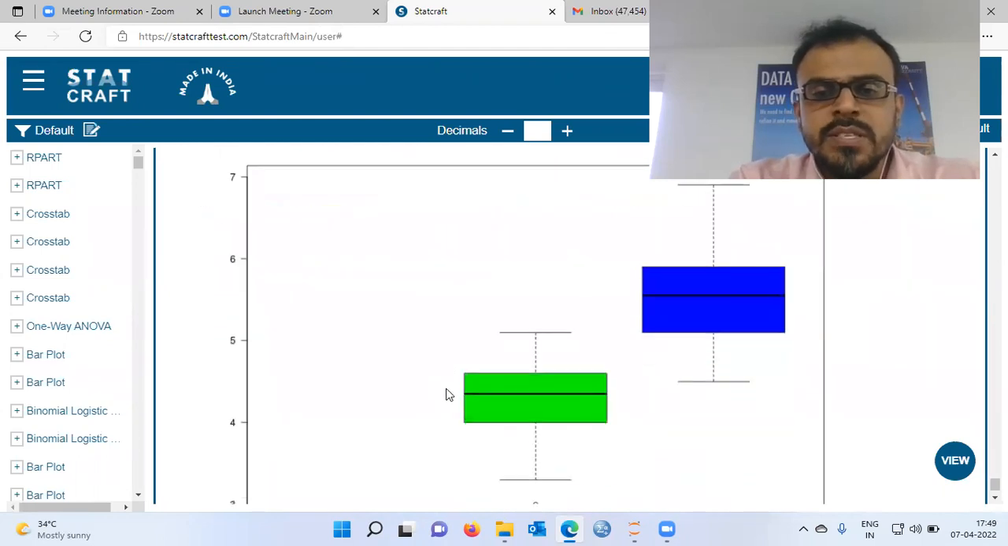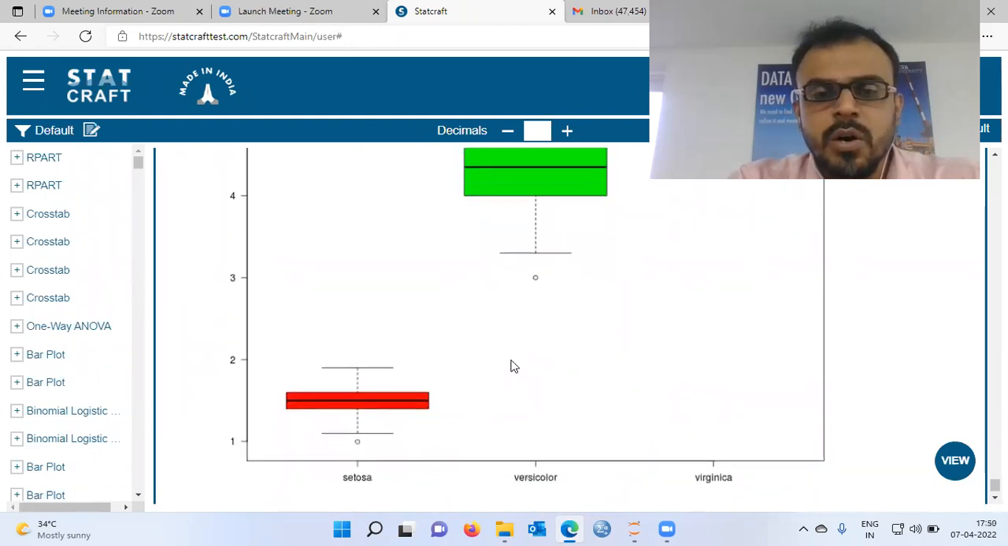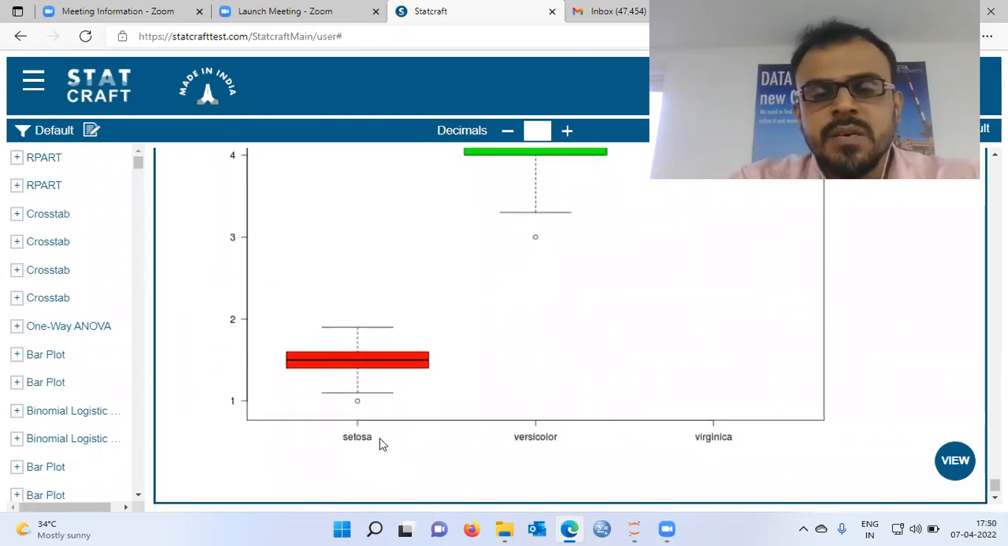As I scroll down, you can see here, this is the output of the box plot. What do you see here? On the x-axis, the first species of flower is setosa, the second species of flower is versicolor, and the third species of flower is virginica. The thick line at the center represents the average or the median. You can see here, the average petal length is very small for setosa. In fact, it is the least when you compare it to the other 2 flowers.